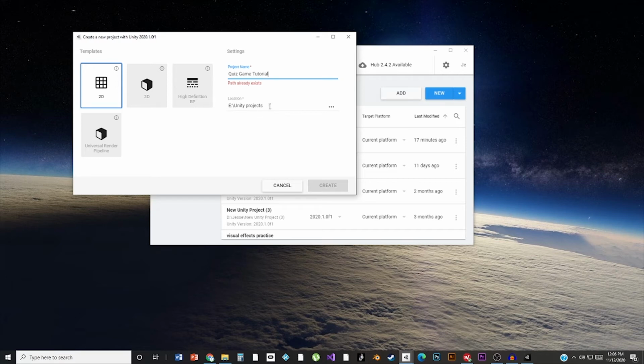But and then here is a location. So you're going to save it in whatever location you want. Yours is probably going to be a C drive. I have multiple drives on my computer, so that's why mine says E. And I have it saved in a folder called Unity Projects. You can create that folder too, on whatever drive you want, and that's going to be the location that is saved.